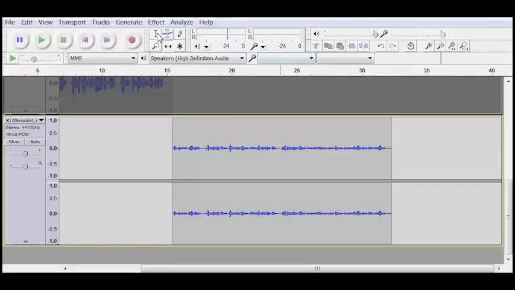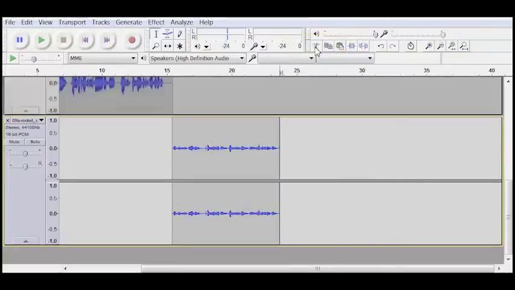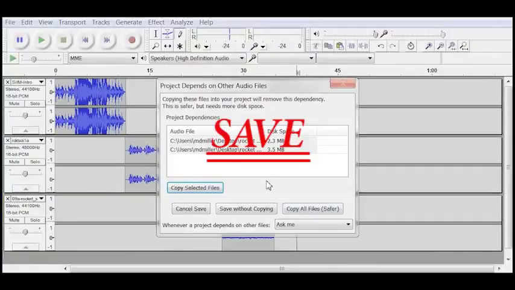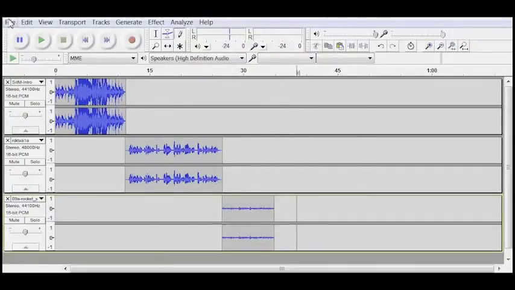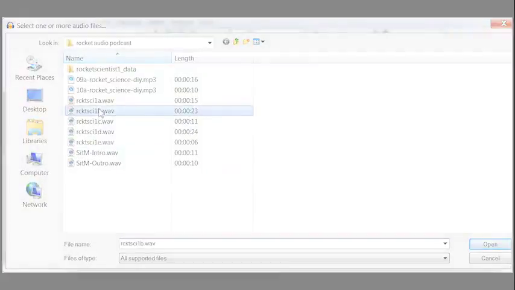Your audio editor has a selection tool to highlight the part of the track that you don't want so you can delete it. Or your audio editor may have a trim tool that you can use to edit the track to where you want it to end. Let's save our production. Now we'll import track Rocket Sci 1B and the NASA Track 10A.